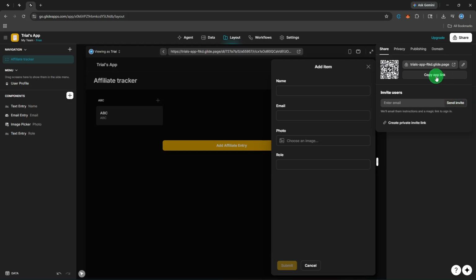At this point, you have a simple yet effective affiliate tracker powered by Glide. Your Data tab defines what you store. Your Kanban layout makes the information visual and easy to browse. And your Add Affiliate Entry button ensures new records can be added quickly from anywhere.